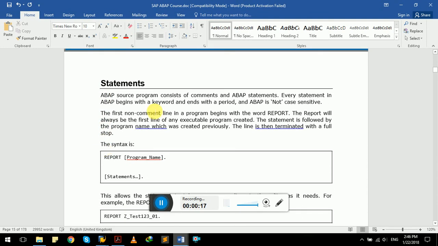Statements. An ABAP source program consists of comments and ABAP statements. Every statement in ABAP begins with a keyword, as we discussed earlier, and ends with a period. And ABAP is not case sensitive, which means you can write your source code in lowercase, uppercase, whatever you like, or camel case, which is usually the practice in other programming languages.